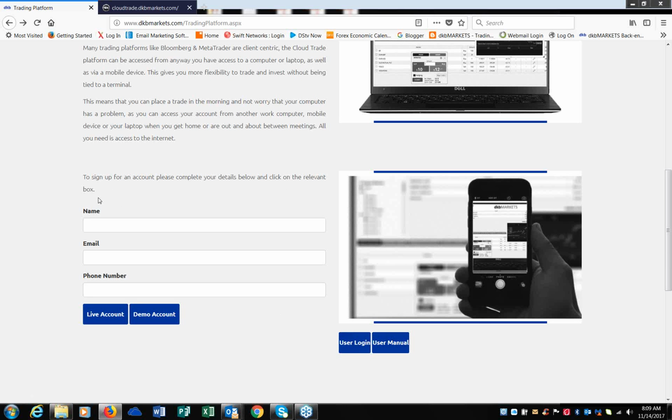To sign up for an account, all you need to do is put in your name, email address, and your phone number, and then select either a demo account or a live account. So let's do that. Let's put here John Smith, and then we'll put here John Smith at gmail.com, and your phone number. Then, like I said, you can select either a live account or a demo account. If you want to open a live account, you just select live account.